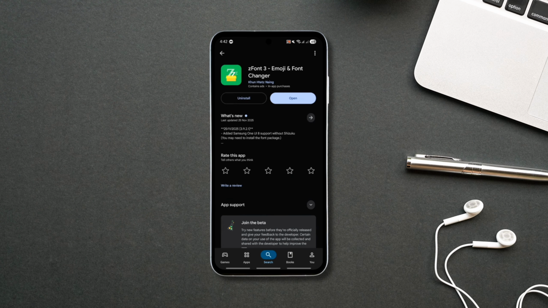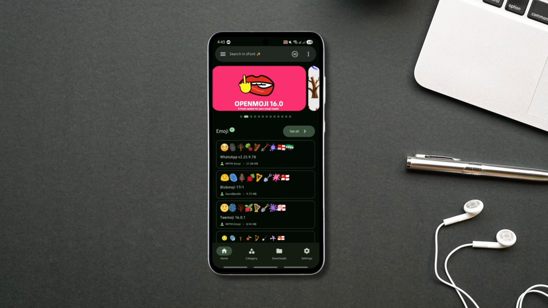Once installed, open the app and allow the required permissions. When you open the app, you will see a collection of fonts that are already available inside the app. You can choose any font from there and download it directly. But in this video, we are going to install our own custom TTF font file.